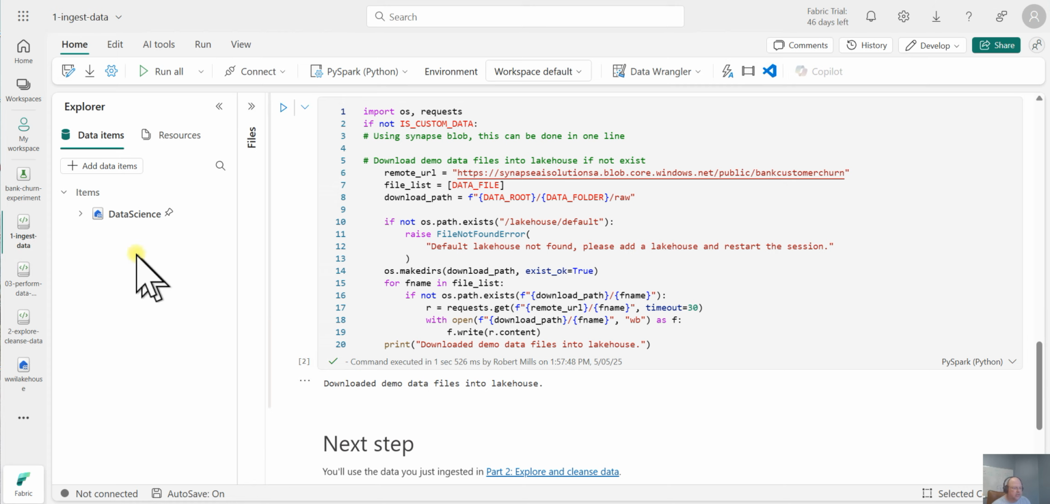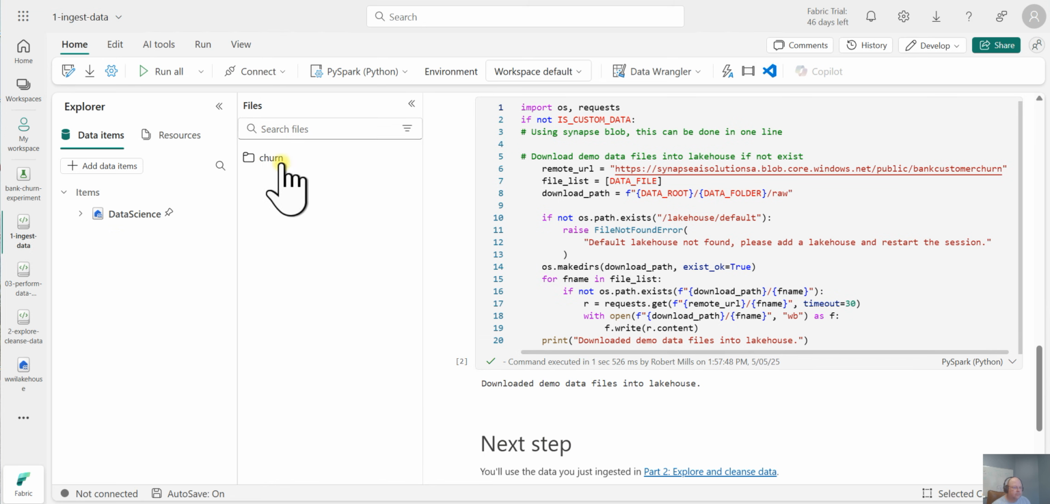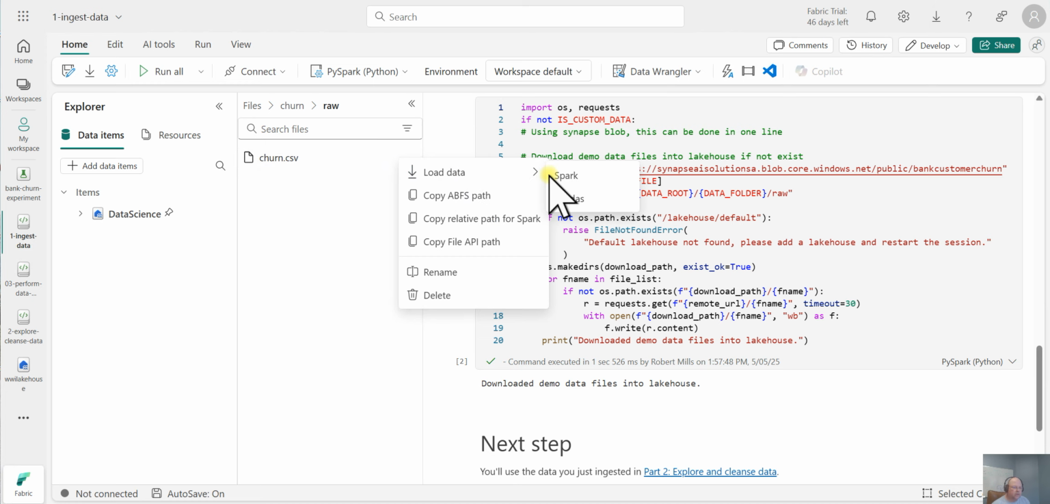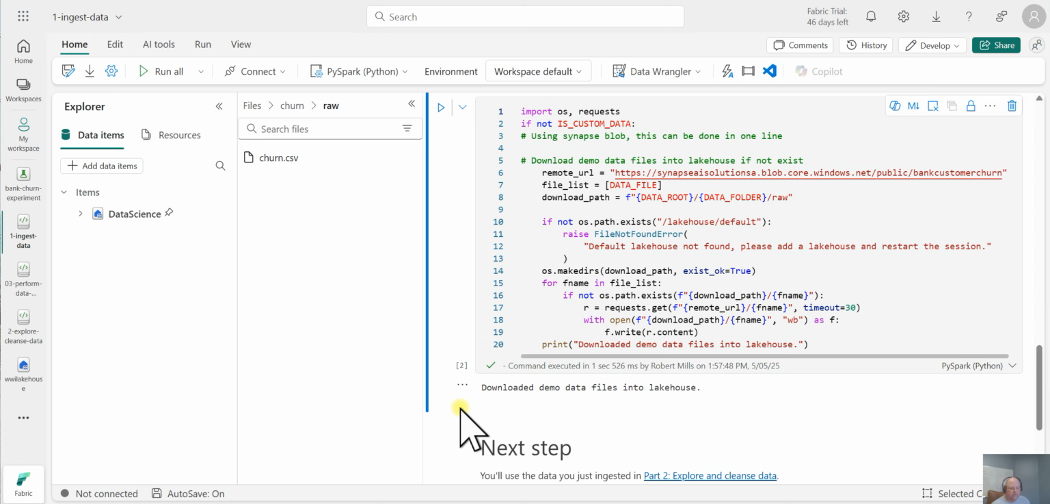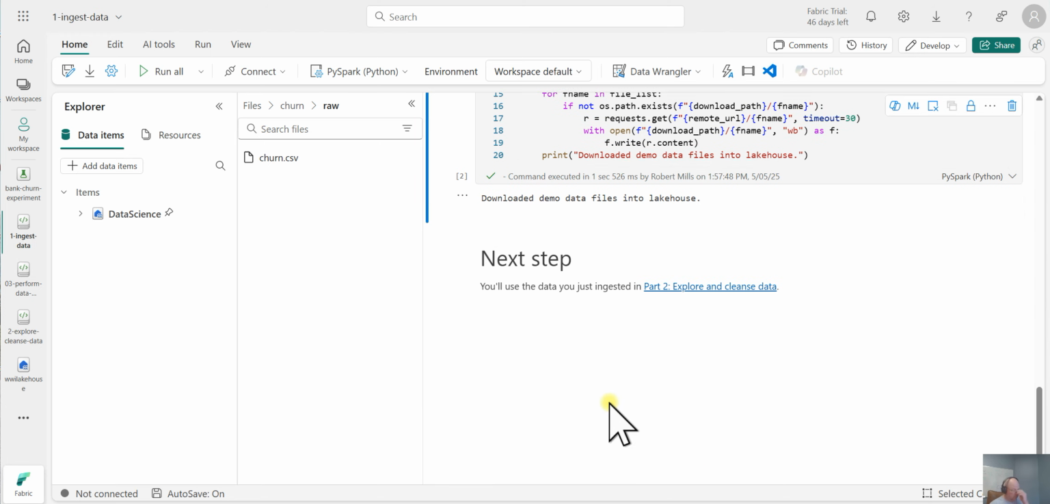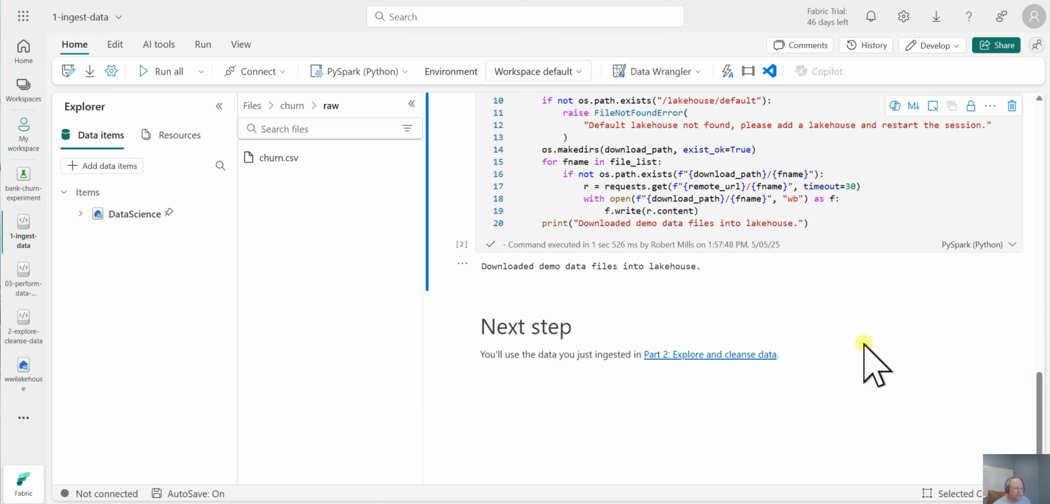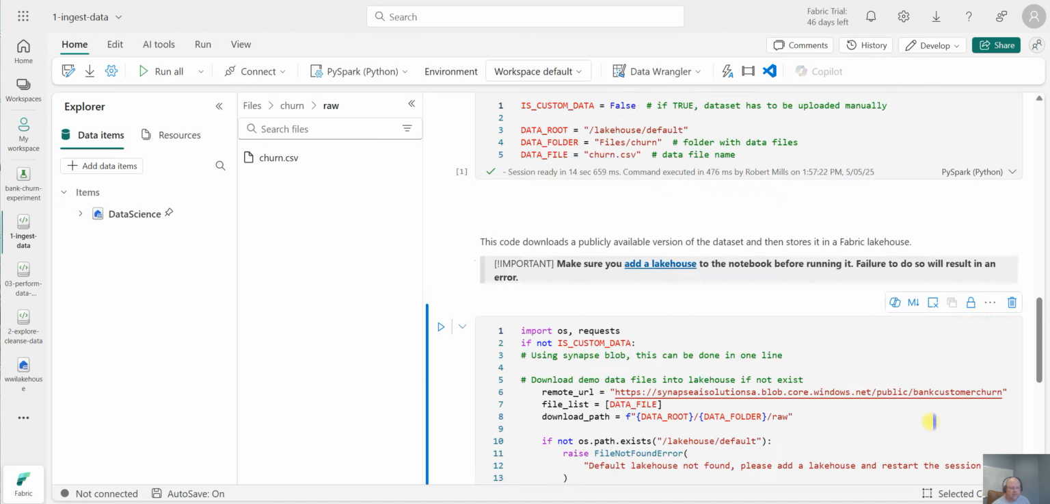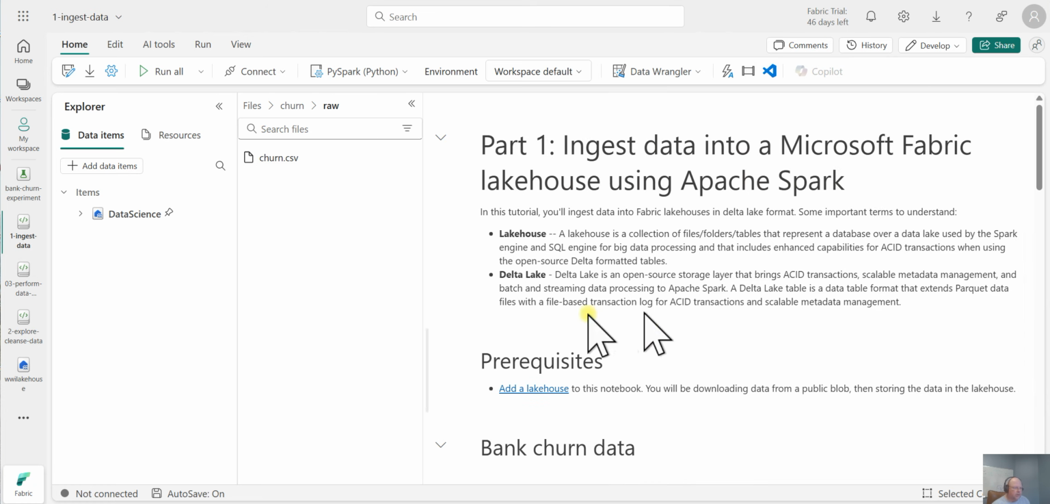So then you run this, and what you end up getting is the churn folder and this churn CSV, and I don't think we can open it from here. Well, we can load data, you can copy data, that sort of stuff. If you really wanted to, you could load this data, but we're going to look at it in the next notebook anyway. So don't worry too much about that.